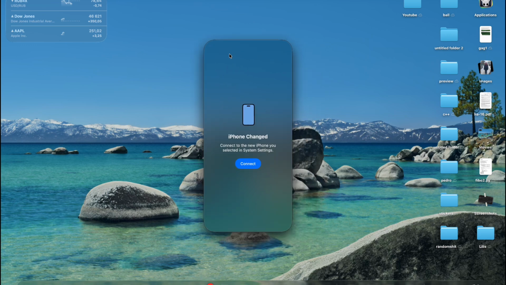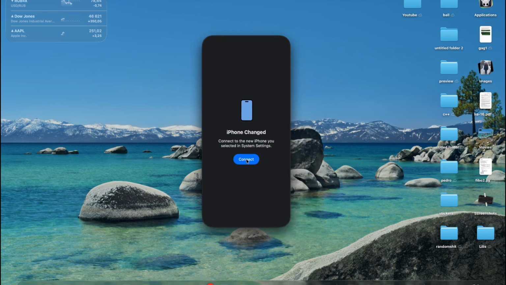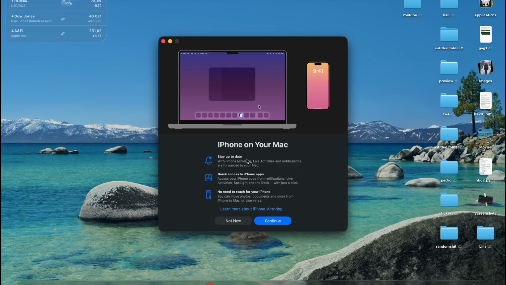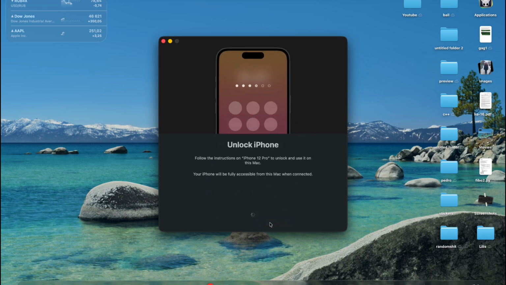Here it says the iPhone changed, so we need to simply click on the Connect button right here. As we click it, we will see this interface called iPhone on your Mac. Basically the application introduces itself. Now we need to simply click on the Continue button. Now it says we need to unlock our iPhone. So take your iPhone in your hands and type in the password that it requires. In my case, I will type my password.